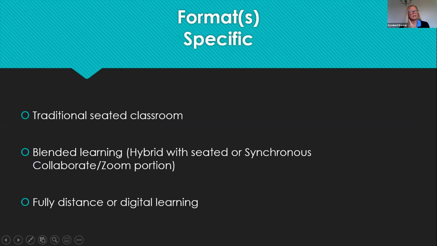So again, we mentioned that this format can be utilized in a traditional seated classroom, in a blended learning environment such as a hybrid classroom, or synchronous Collaborate or Zoom portions. I will tell you, this is the first time I've ever been able to get a Zoom share the screen session to work correctly, so I'm quite excited about this. I got to learn something new today.